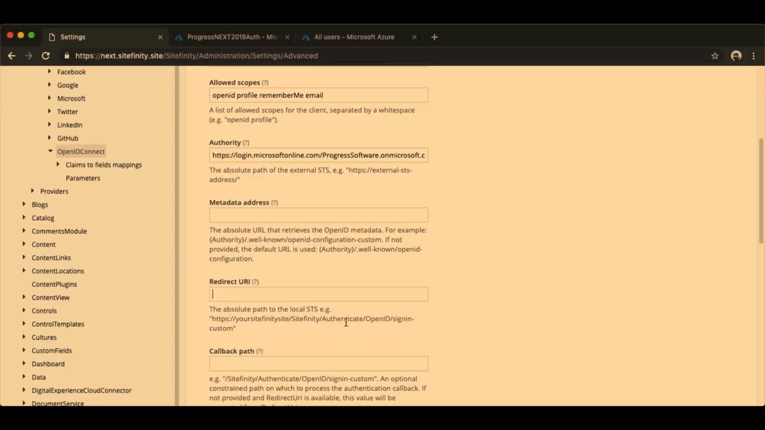We need to set up the redirect URL as we did for Facebook, but now you can copy it from the hint and put it there. You may not want this to end with the custom part. You put the domain of the site. You see the site is nextSitefinity.site.